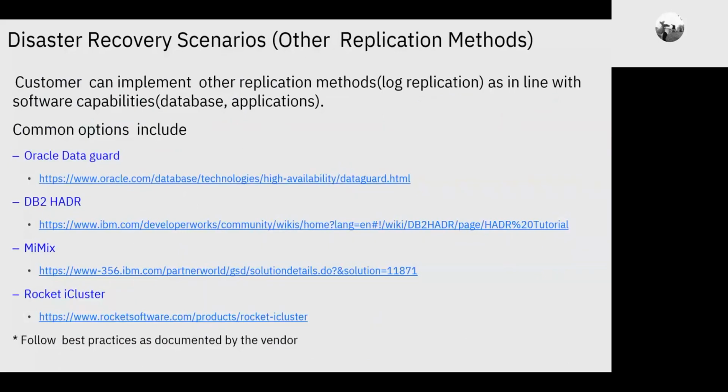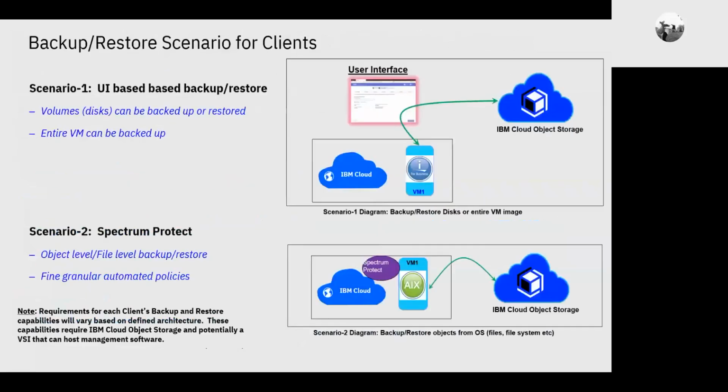But for other things like DB2 or Mimix, in the case of Mimix, you would have to work with the company SyncSort on licensing for that. And as I mentioned earlier, we include the cloud license for the base OS, but for licensing for any of these other application level solutions, you'd have to work with the vendor to understand the licensing in this cloud model.